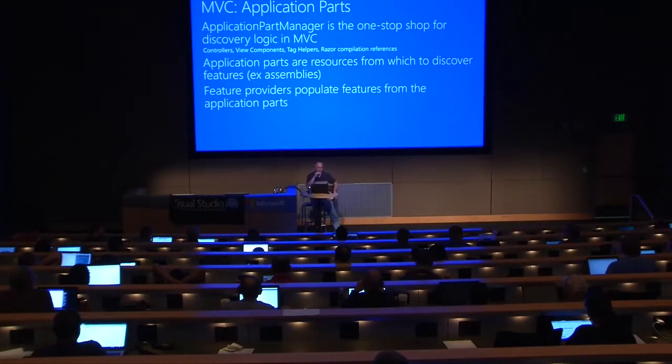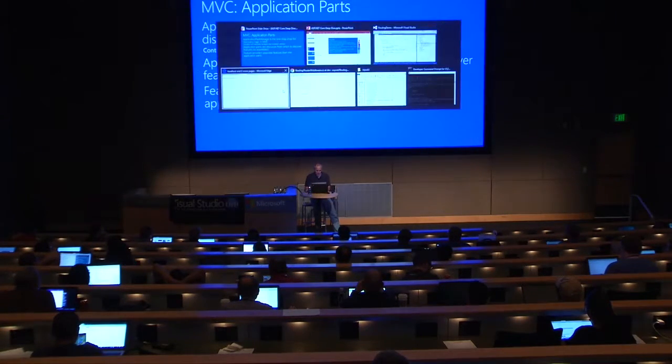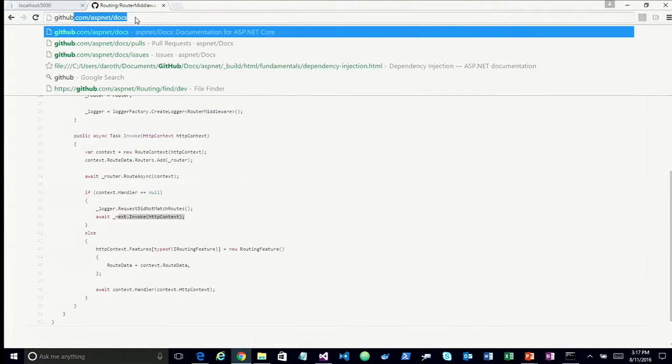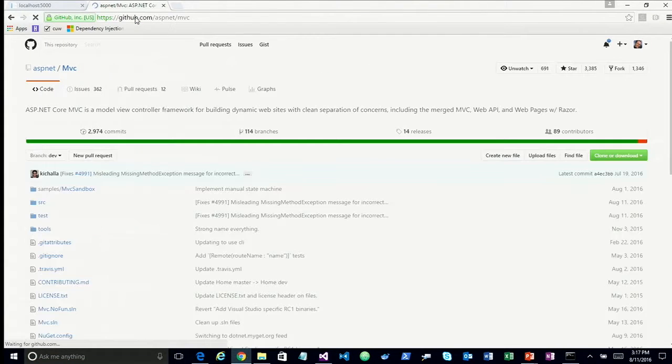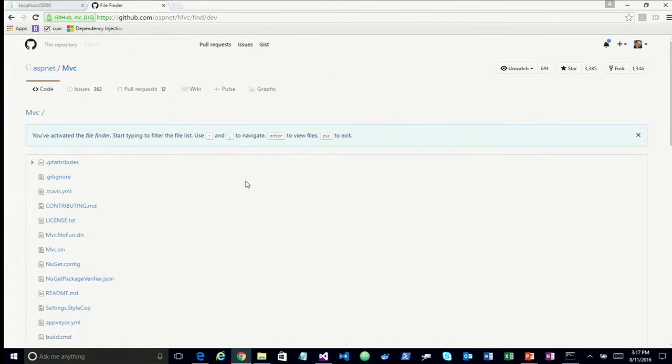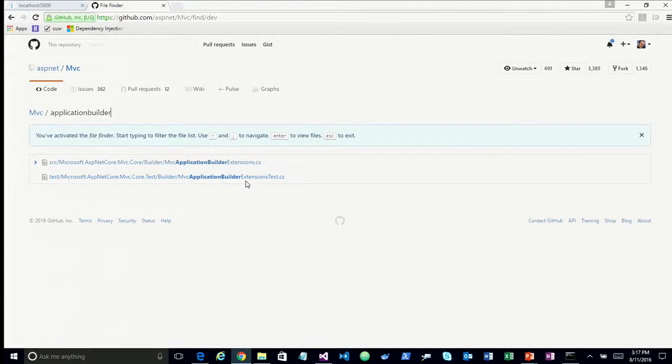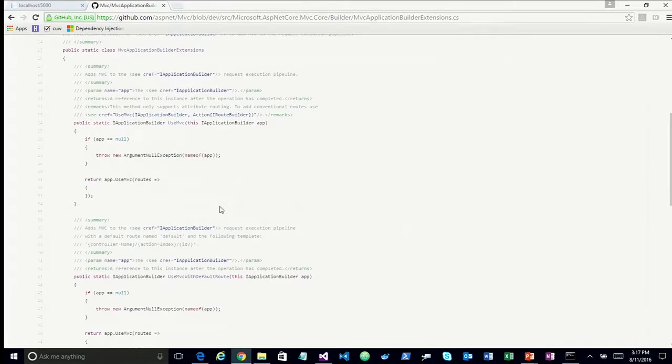Okay, so the last 2 pieces. So we went through routing. Let me just show that this really is the way MVC works, because I think that's useful. Well, if we go here and we look at the application builder extensions. All right, so here's UseMvc, right? This is how you normally wire up MVC in an ASP.NET Core app.